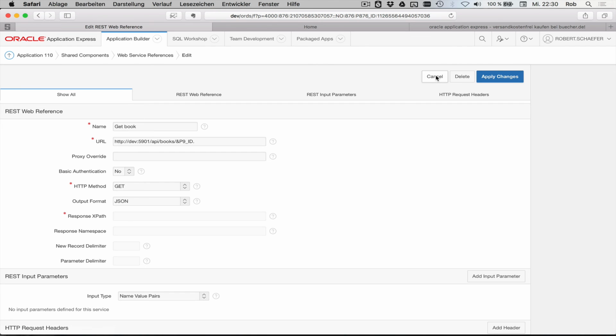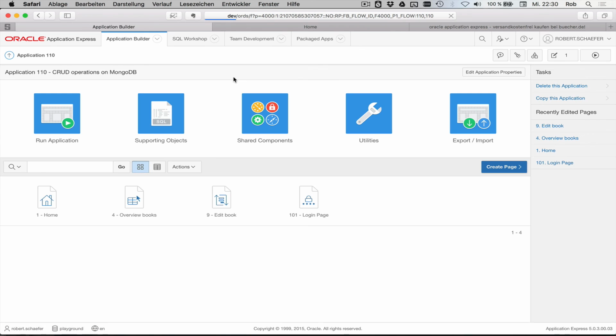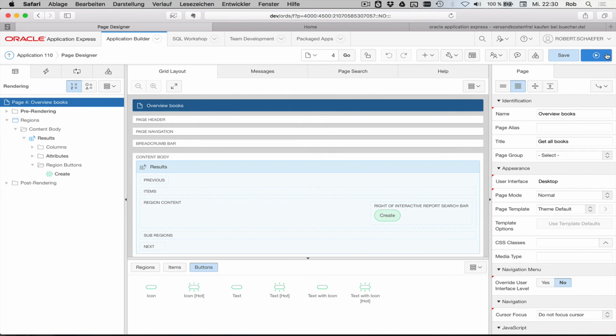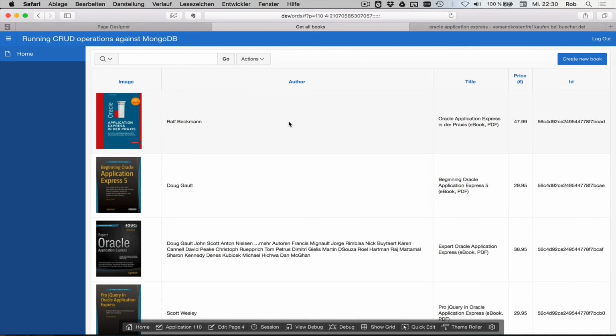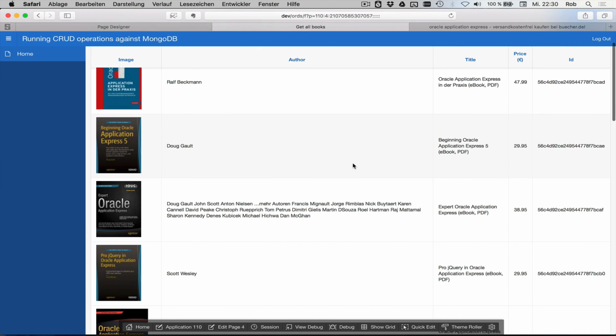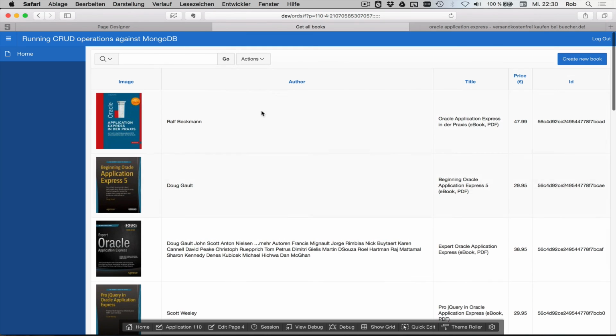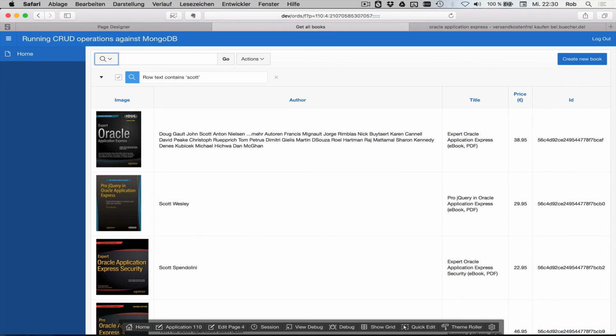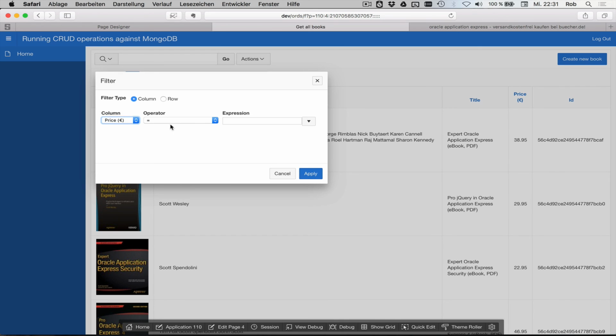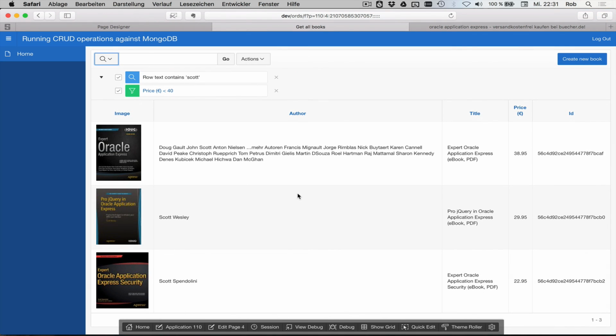At first I start the application, how it looks like. This is the interactive report based on the web service get all books. You can do all the stuff in the interactive report like you used to do, or filtering the price column lower 40 euros. And selecting a single book uses the second web service, as we have just seen.